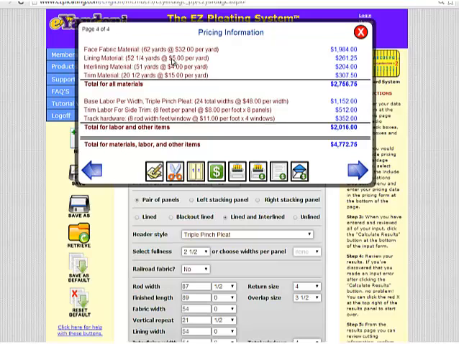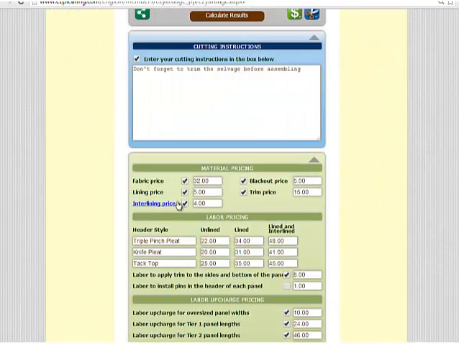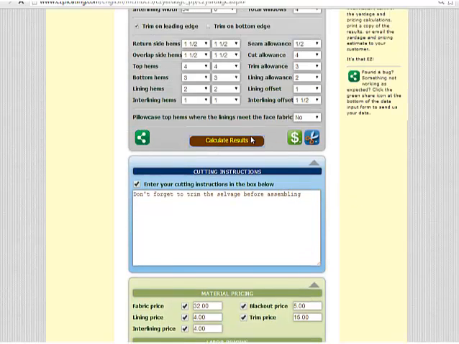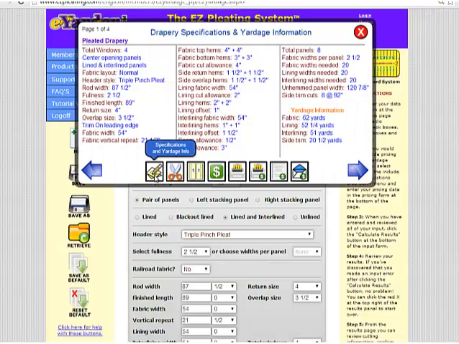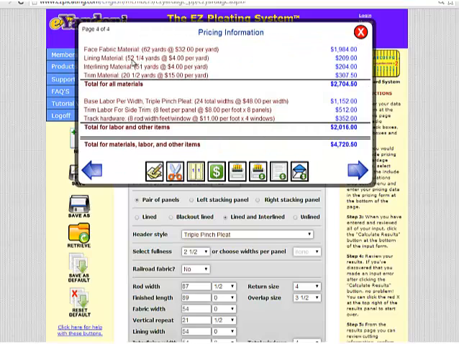And my lining, let's just say I'm going to sell her a less expensive lining, my customer. So instead of $5 per yard for the lining, I want to change my lining price to $4. And I recalculate. And again, all my information has been updated. And my pricing now is calculated differently to reflect a different price per yard for lining. I look at my second page. There's no second page. This is my total for labor, my total for materials.